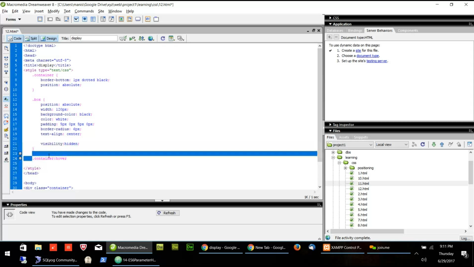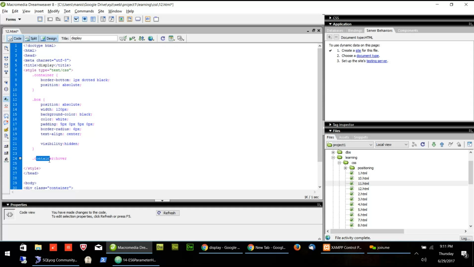So whenever I put mouse on the container, hover means when I put mouse over the container, then I want to change the property of box, because box is invisible. So I will say dot box. This statement means whenever I put mouse on the container, and then I give a space and say dot box, the box should have these properties. So the meaning of this statement is like this. When we hover over the container, then the box property should be visibility equal to visible.